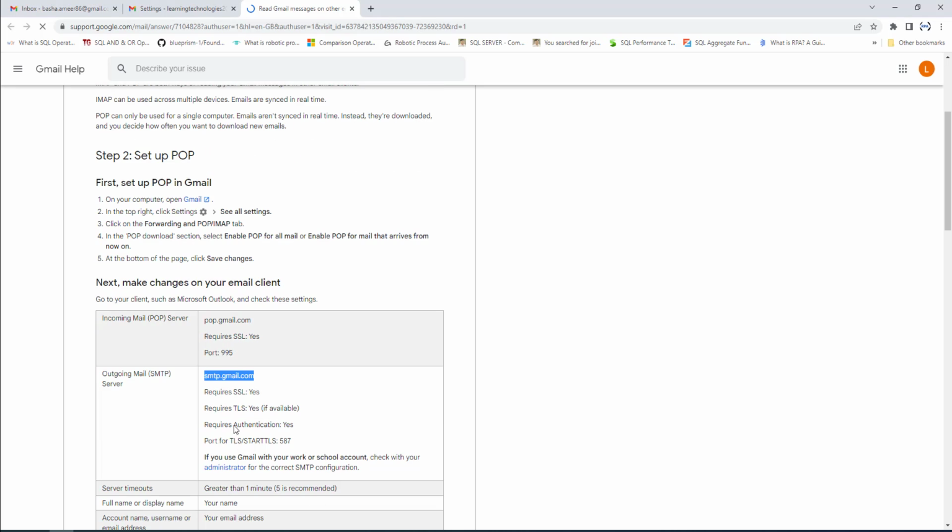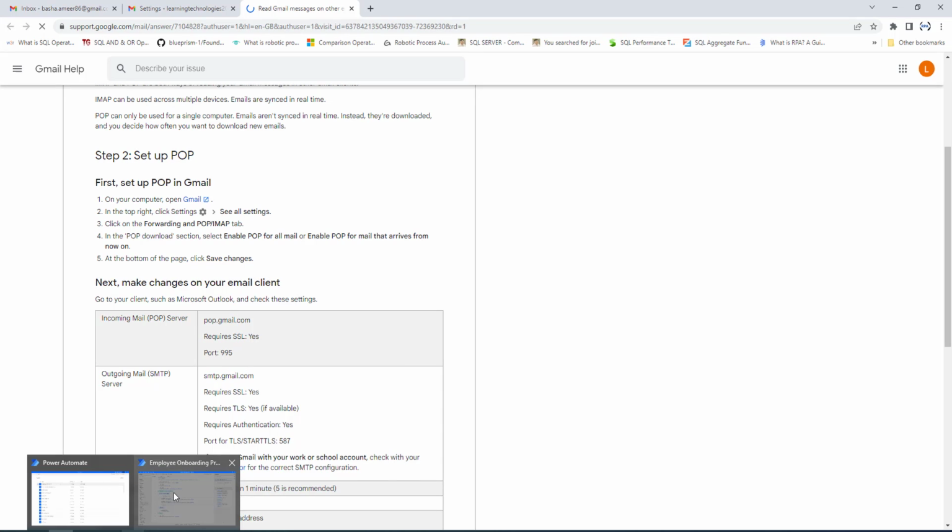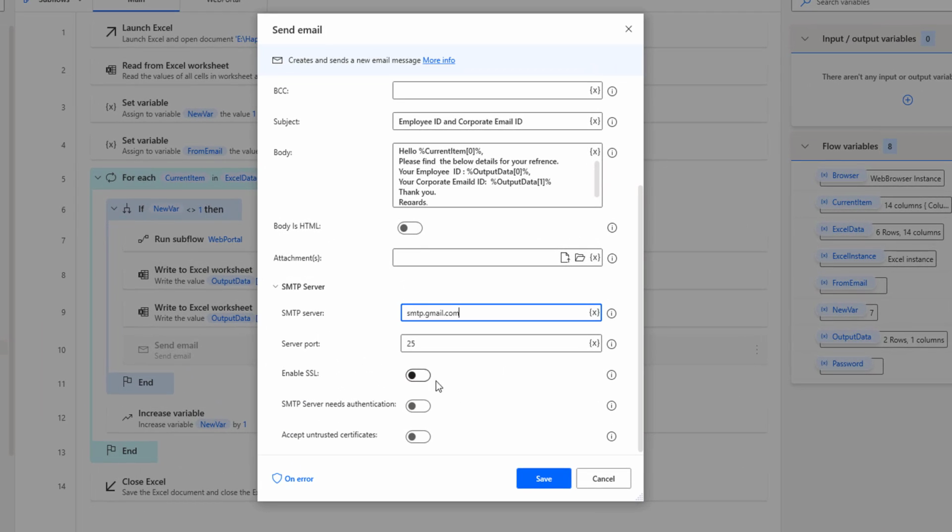And after that, if you see required SSL, I'm going to make it as yes. And required authentication, yes, I'm going to make it the same options. I'm going to select it over here also. Enable SSL, yes. SMTP server needs authentication, I'm going to enable it.